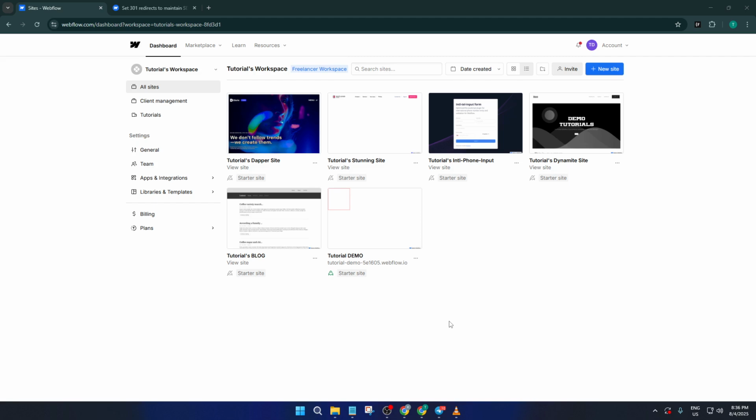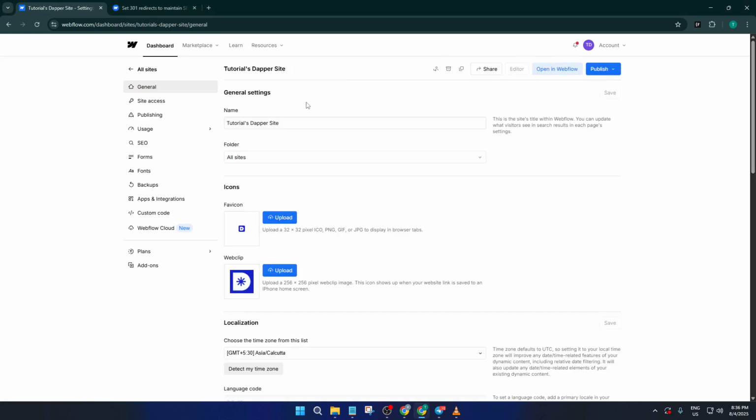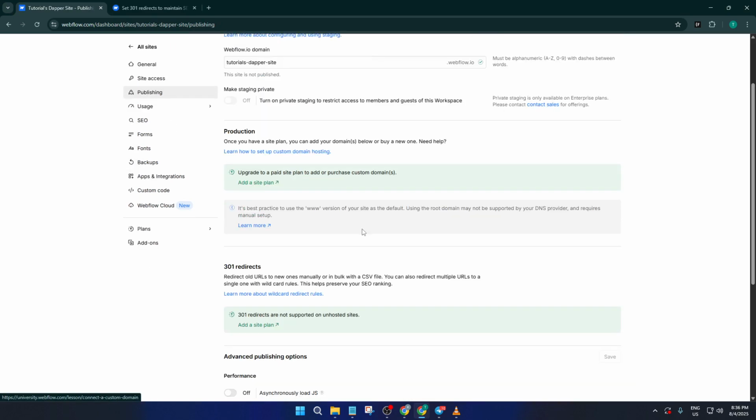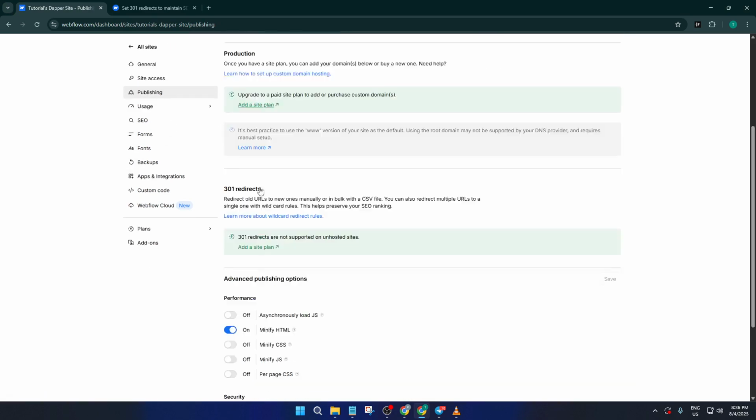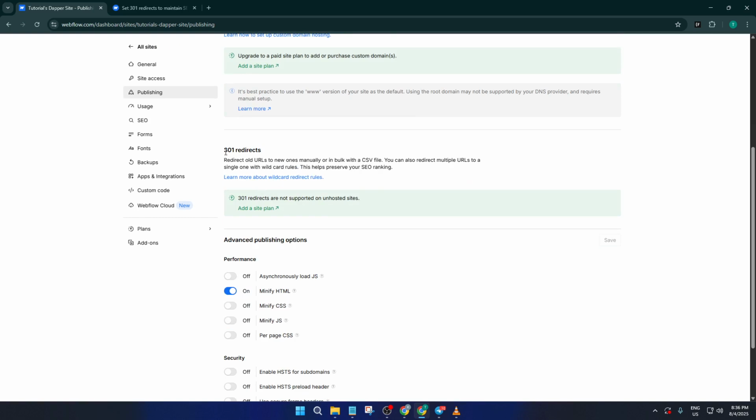The first thing you'll want to do is head over to your site settings in Webflow. Go to your Webflow dashboard, find the website you want to work on, and click into the settings. There, look for the Publishing tab. This is where all the magic happens. Give yourself a moment to poke around if it's your first time. It's always good to get familiar with the interface.